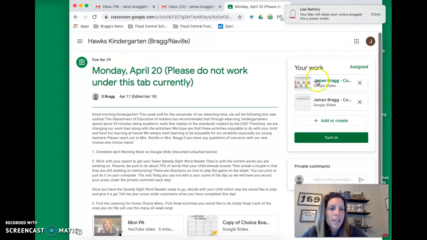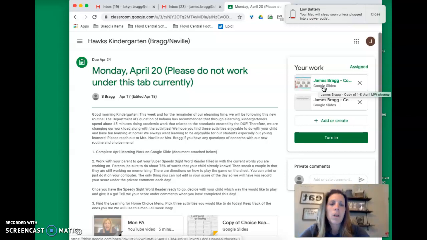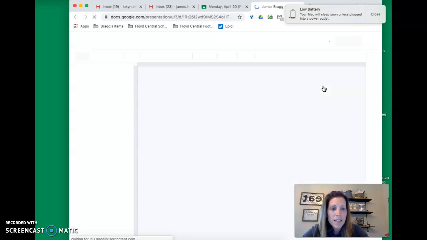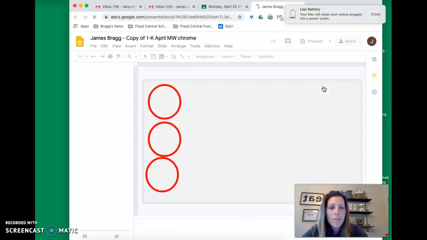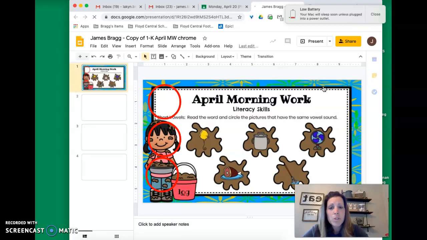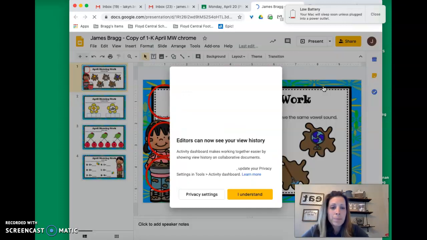And over here it says Your Work. So the first thing we have the students doing is the April morning work. So all you have to do is click on it, and it's going to open it under Google Slides. So if you're working on an iPad or an iPhone or your cell phone, then if you don't have Google Slides downloaded, you'll need to do that, which is free. So you just have to go in and download it.